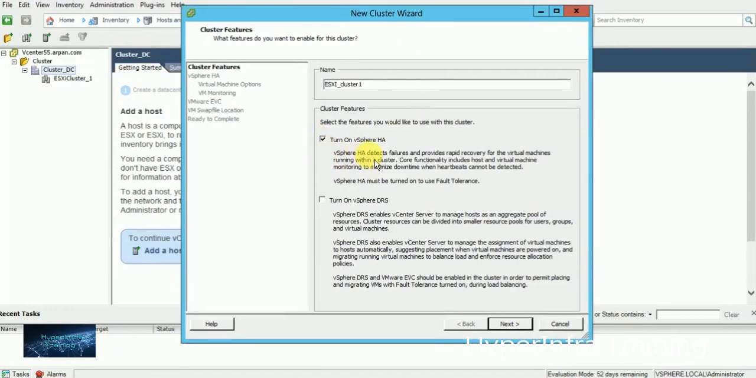So let me give you a brief description about what vSphere HA, meaning vSphere High Availability, does. As you can see, it says here, it detects the failures and provides rapid recovery. So what does HA do? It basically selects a master host and the slave hosts based on the resources that those hosts have. That means in a cluster, when you add the hosts, based on the resources the hosts have, HA will select a master host.